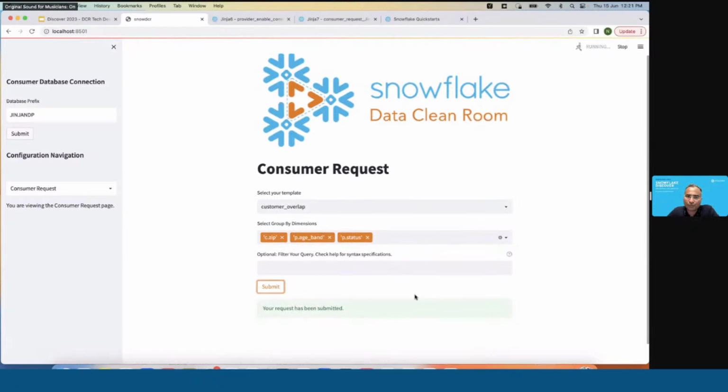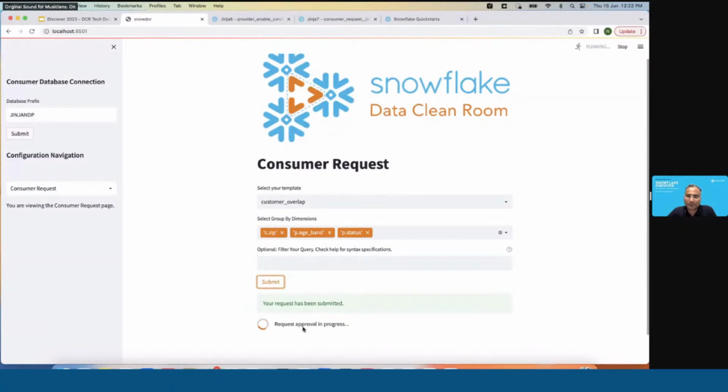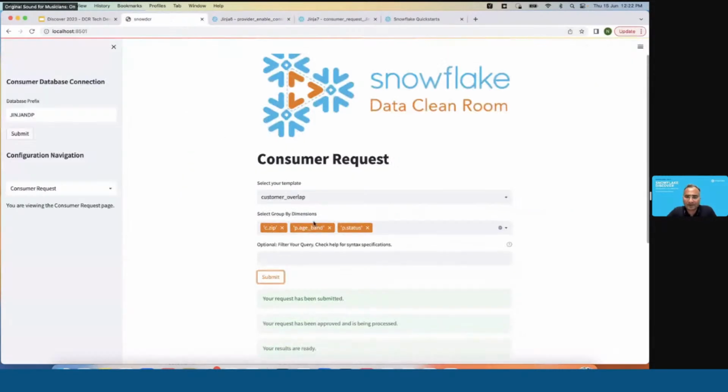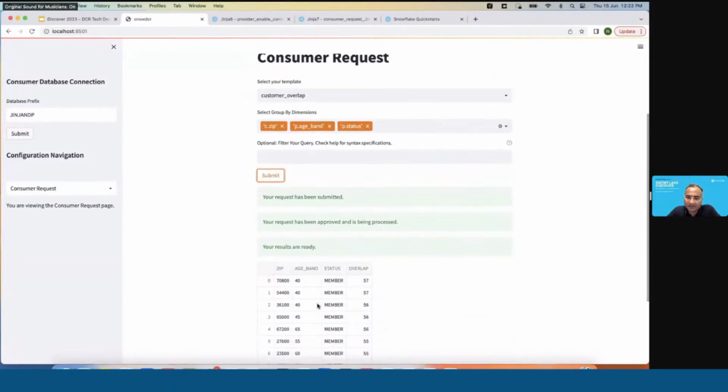So what is happening is that my query has been submitted. The next step is that it has to be approved or rejected by my provider. So now the provider is running this task at the back end, with its result, whether it is success or failed. Oh yeah, it is approved. Once approved, the actual query gets executed, and here is the result.